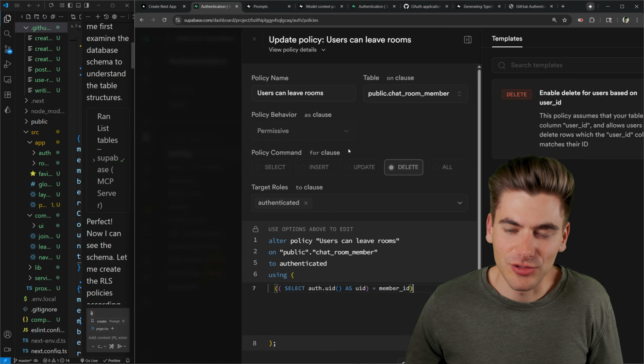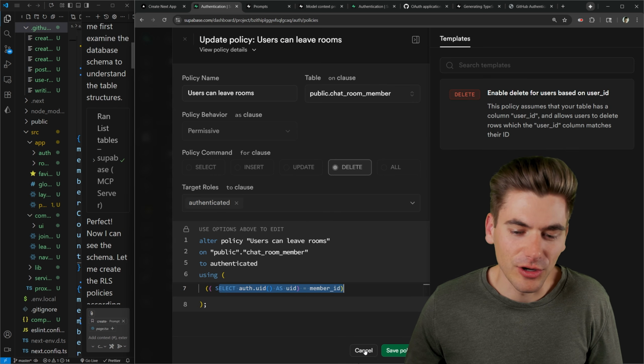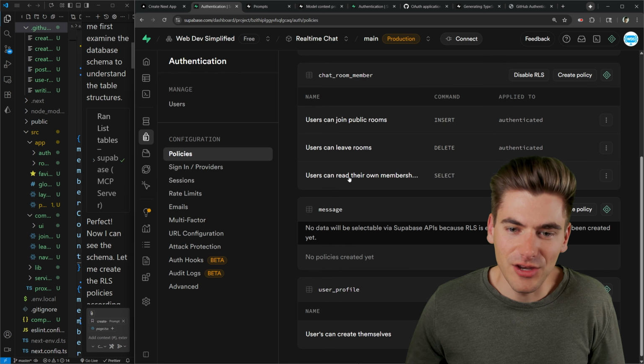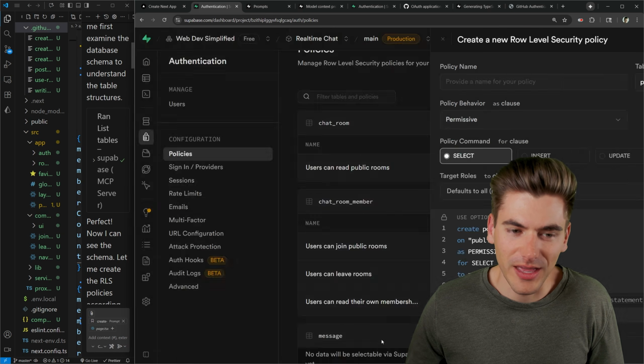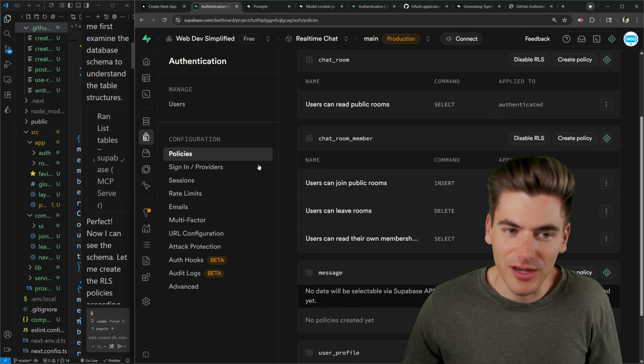Next thing we can look at is users can leave rooms. They can delete anything that they're currently a member of. That looks correct. And users can read their own memberships. Same thing, that looks like it's correct. And finally, users can read public rooms. Is public equals true? That looks correct as well. So it looks like it created all those policies for us.